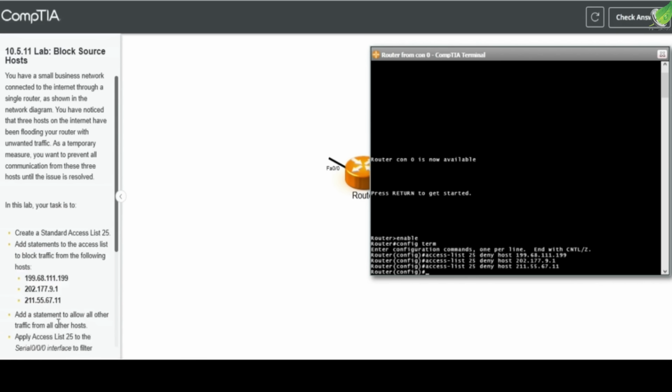Let's see, add a statement to allow traffic from all other hosts. So access-list 25 permit any.